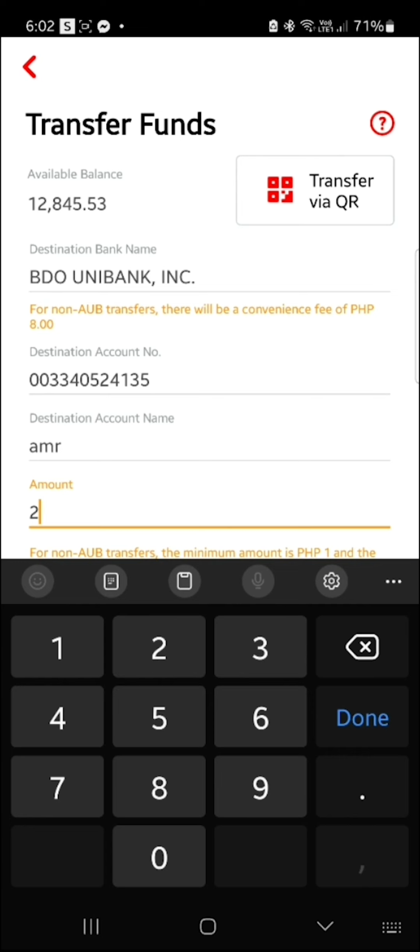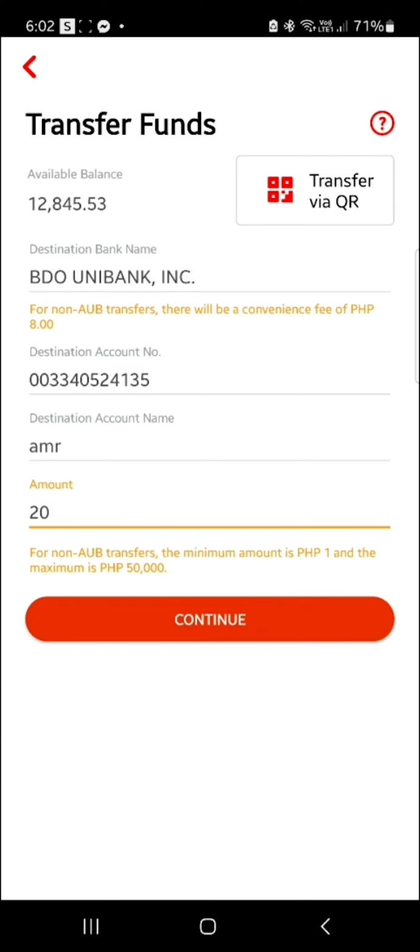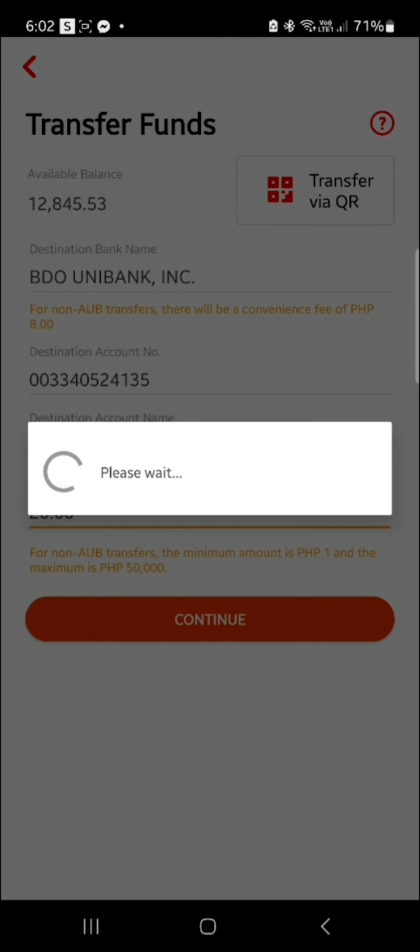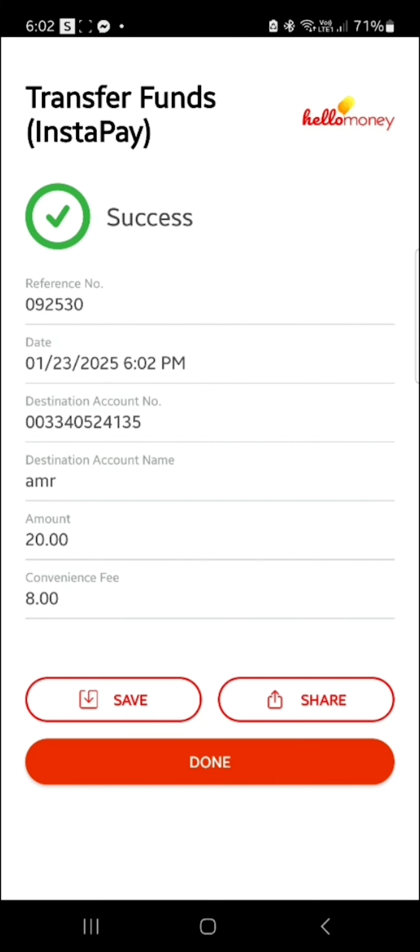Okay, so 20 pesos. Then continue lang natin guys. So i-continue lang natin. Yan, then i-check natin ito, yung box dito sa baba. Ayan, then confirm lang natin. So i-confirm natin guys through biometric. Okay, so fingerprint yung gamit natin.